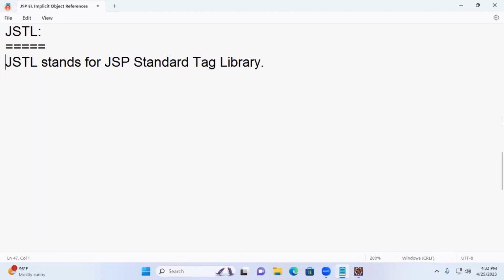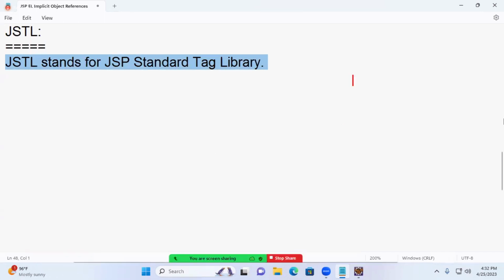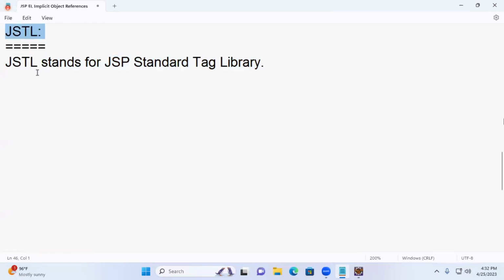Here, separate tag library prepared. Already you have seen these are actions, nothing but tags only. JSP colon forward, JSP colon include. These are nothing but tags only. But separate tag library prepared, that library given as one separate topic, JSTL. This JSTL introduced in JSP 2.0 version to simplify the JSP.